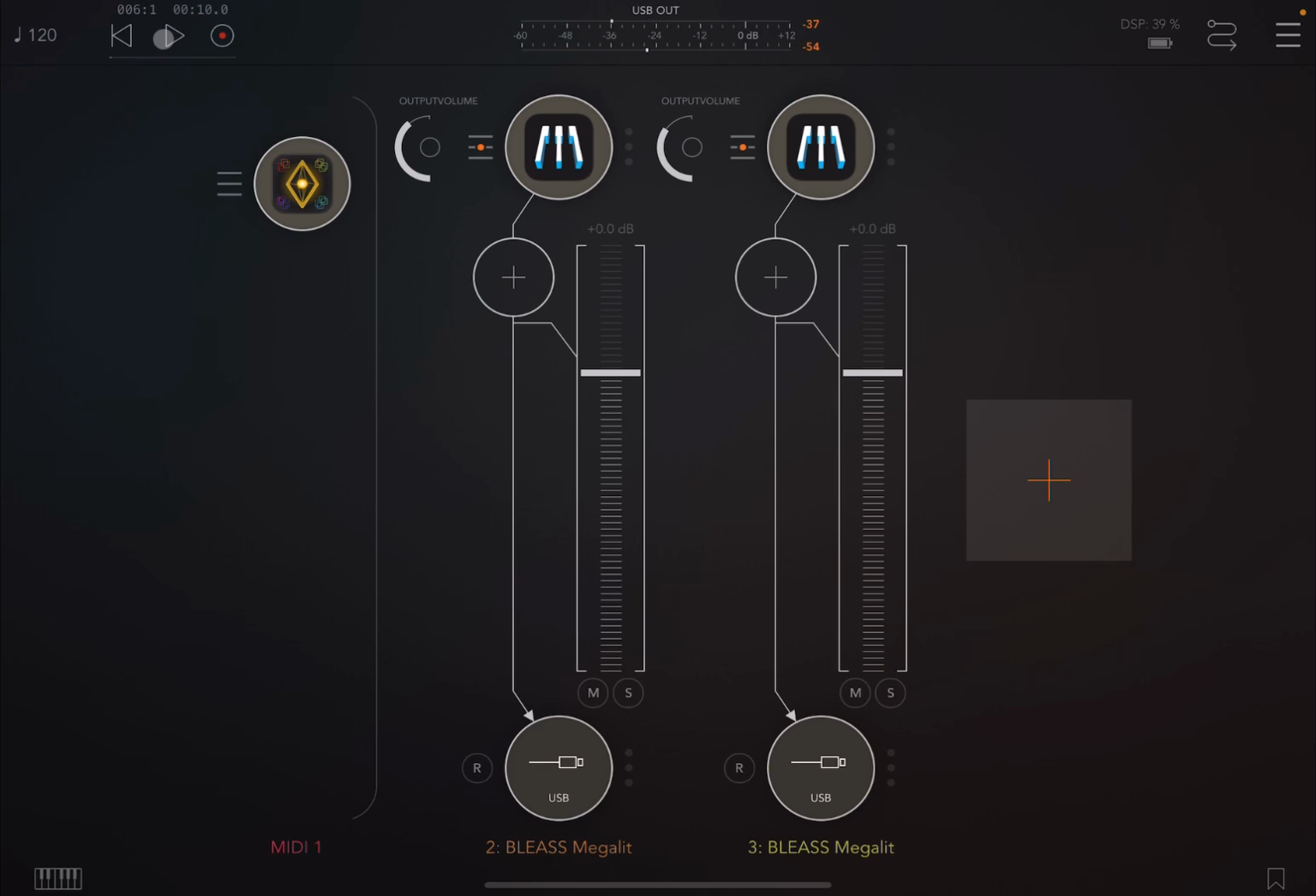And why not? While it is playing, let's add very quickly a drum track. So easy to do.